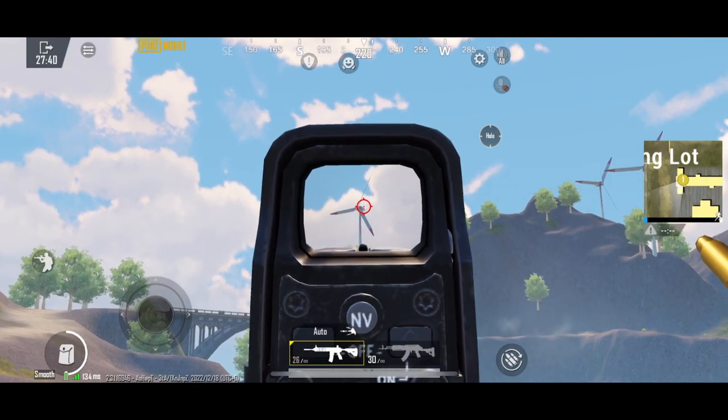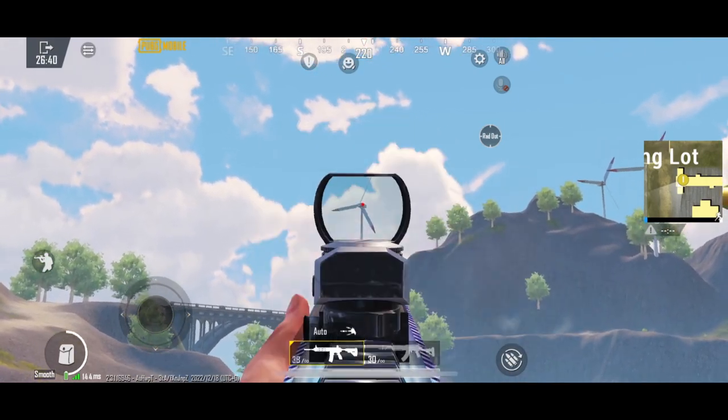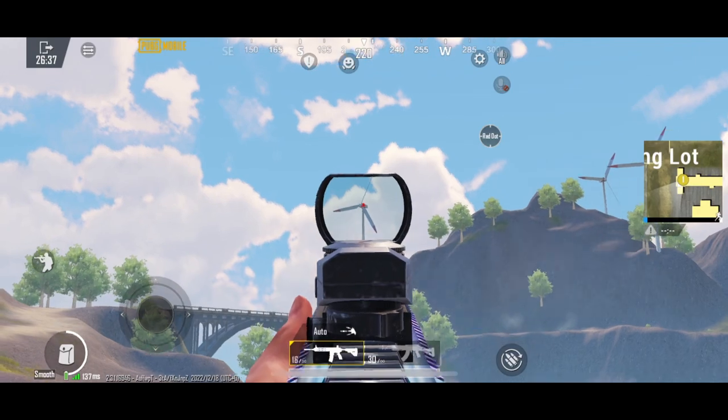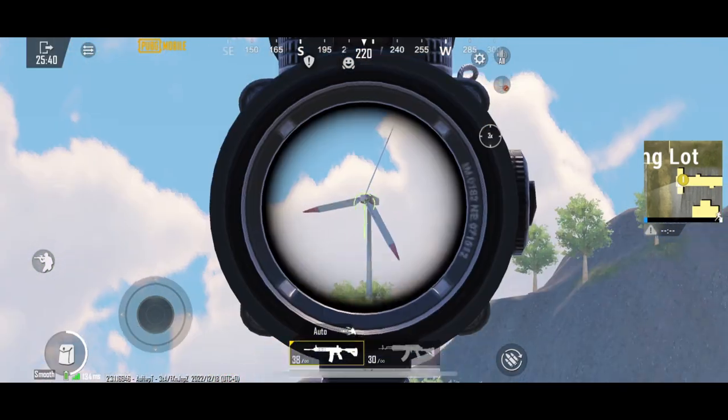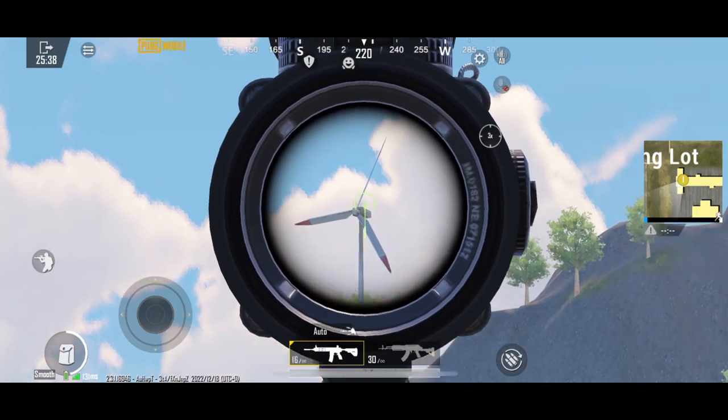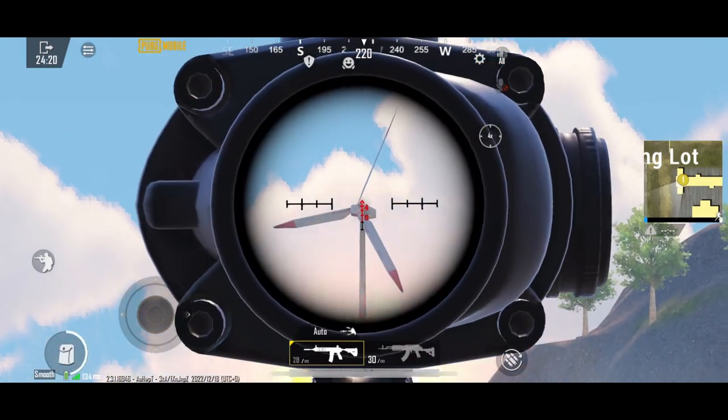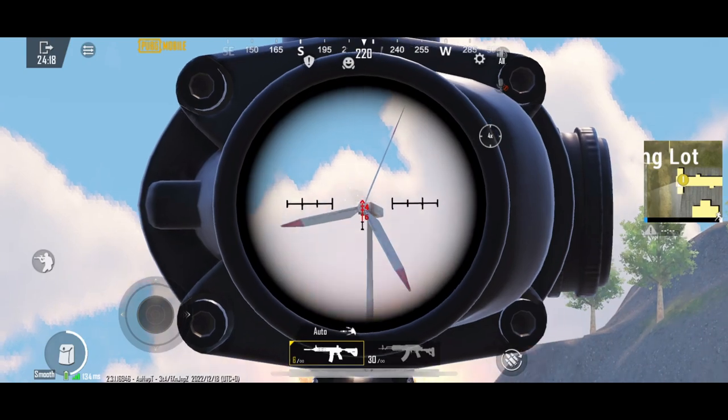Hello, welcome guys. Today in this video I will guide you to have zero recoil sensitivity settings for both iPhone, Android and iPad. Controlling your sensitivity recoil is simple, you just need a good sensitivity code. Perfect sensitivity settings code gives you less recoil.